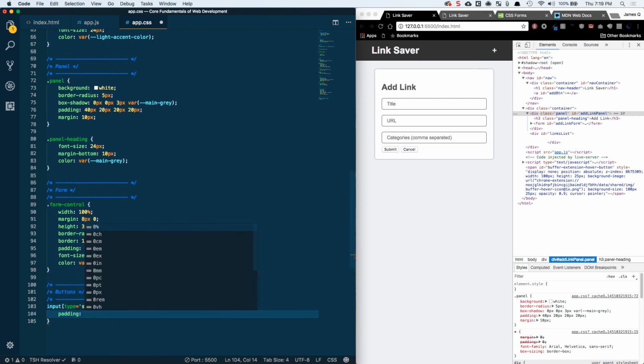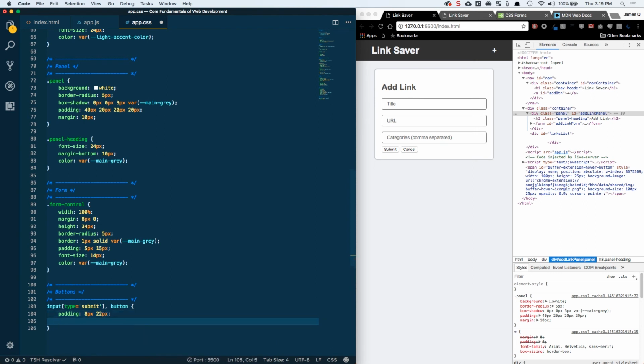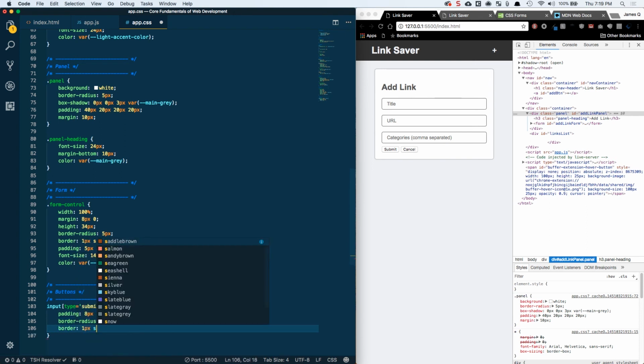So padding, it's going to be 8 pixels top and bottom, 22 pixels left and right. Border radius is 5 pixels. Border is 1 pixel solid main accent color. Or excuse me, main accent. There we go. Let's take a look. Those are looking a little bit better.